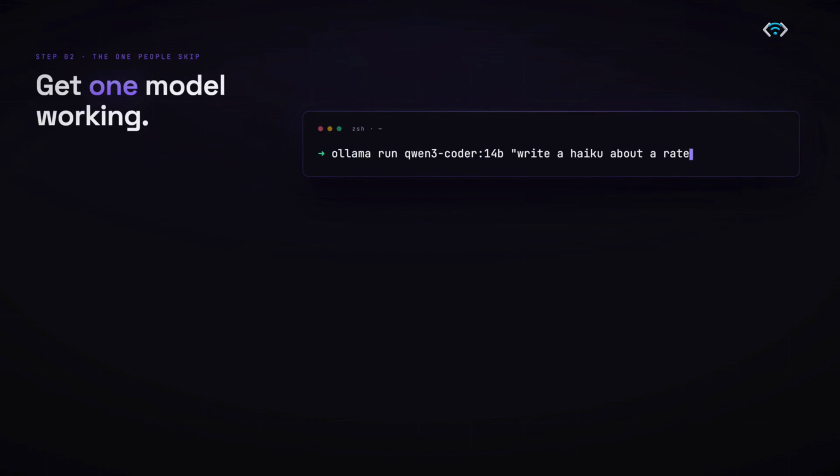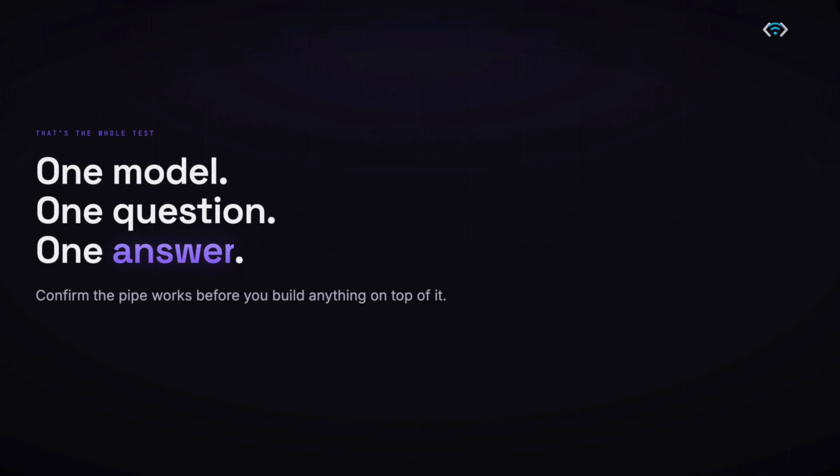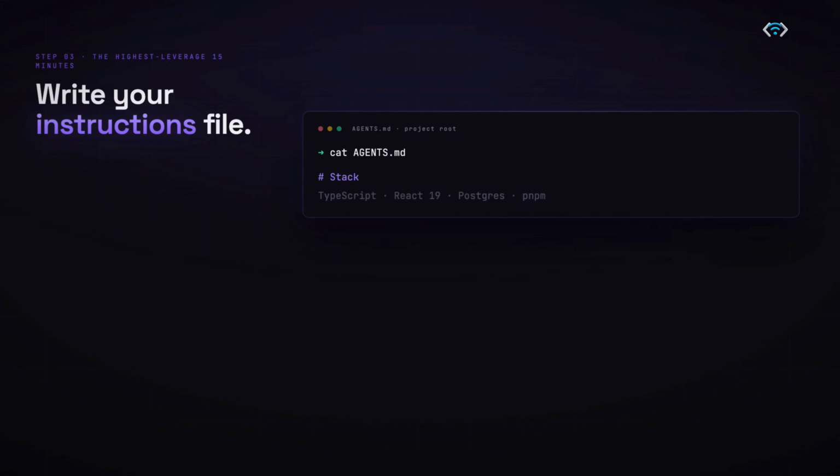Step 2. Get one model working. The single most important step, and the one people skip past to get to the exciting configuration. Pick the easiest route available to you: a vendor free tier if you want 0 setup, or Ollama with a small local model if you want 0 dependency. Get one model answering one question. Confirm the pipe works before you build anything on it.